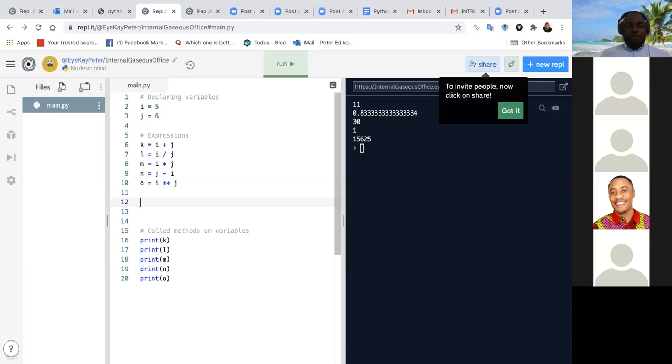So for instance, let's say I want to turn this I plus J into a method. What does that mean? I would typically define a function. And when we are declaring functions, we typically start with the keyword def, right? And then the function name, right? Now this function will add a number to another number, right?